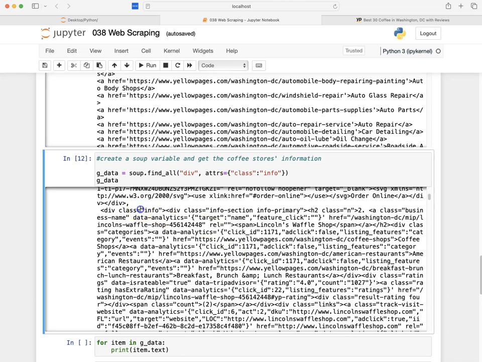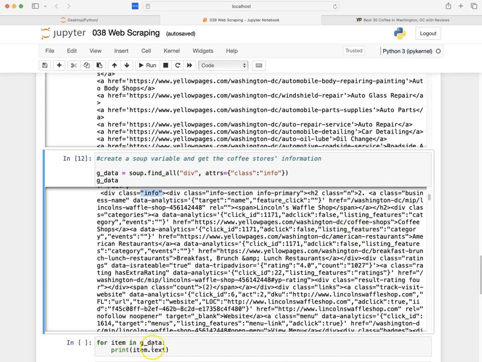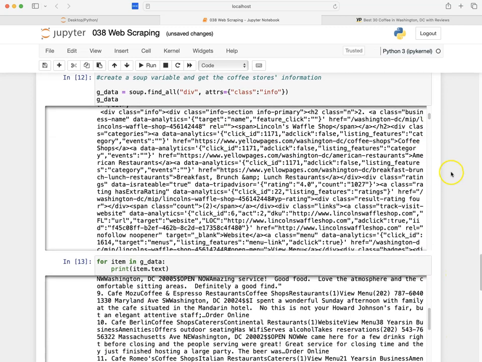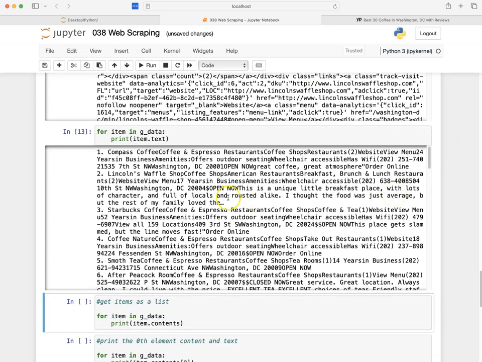In case you're wondering what's over here, this is the class, and this is called the value, or the attribute, if you will, for that class. So for item in gdata, which is what I created, let's go ahead and print item.text. And the text is anything but the tags. So we don't want to look at the tags here. And we can see that the text is, one Compass Coffee, coffee and espresso.